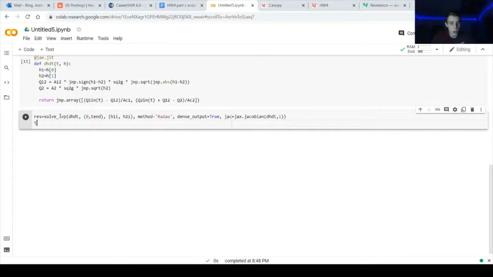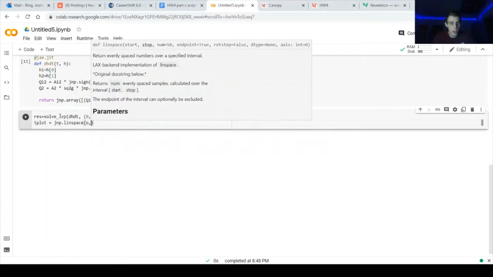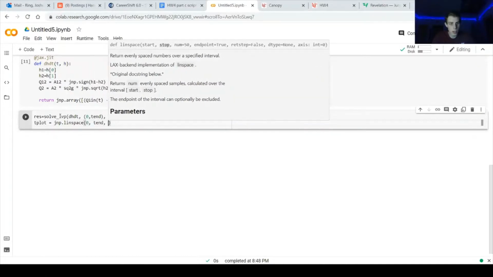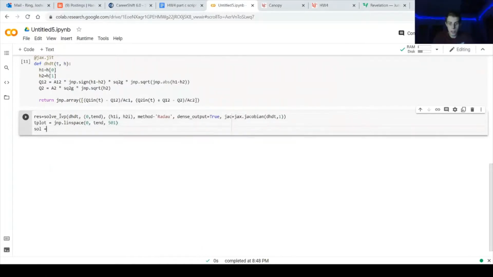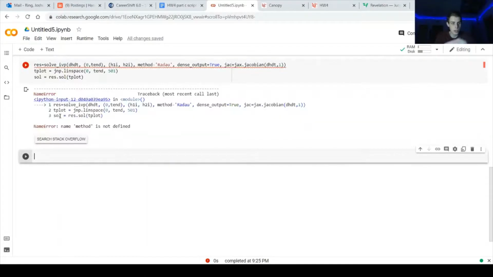Next line we have is going to be tplot. This just allows us to have evenly spaced points on our plot, so it looks good at the end. That's going to be equal to jnp.linspace. This is when I said how we tried to make it look a little good. And 0, 10, and then 501. Alright, finally the last thing we need to type for this is going to be solution, and we're just going to set this equal to res.sol. This will just make it a little bit more compact so we don't have to type out as much later. So we'll shift enter on this.